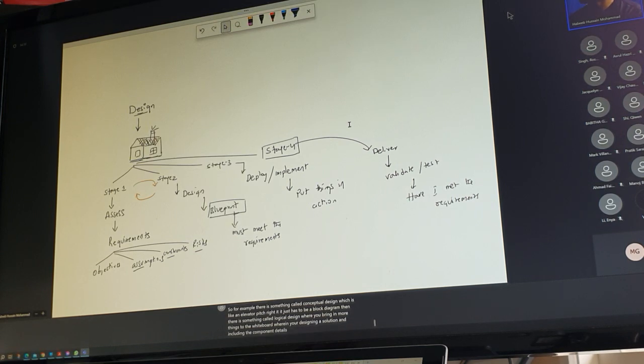And then there is something called physical design, which is like an Excel sheet, where you have the complete in-depth information, like, what should be the IP address, what should be the reservation size to go with, what should be the load balancer, public IP address, all this kind of details. That's your physical design. So that's why I said design itself has multiple different stages, right?